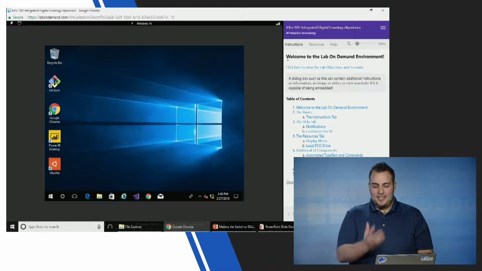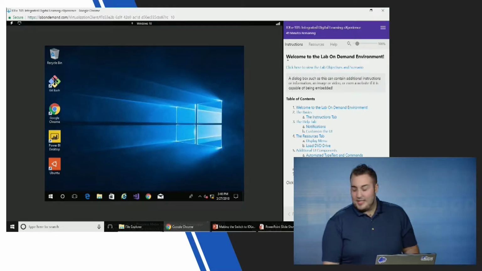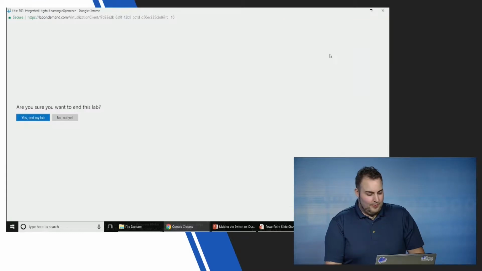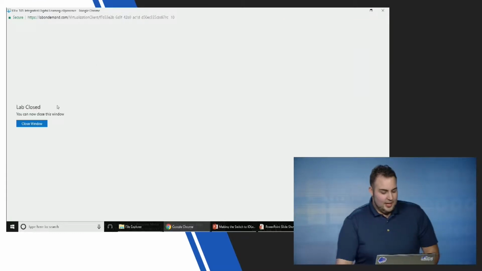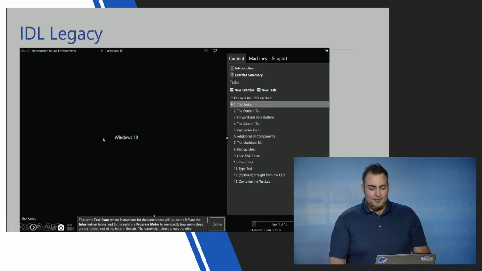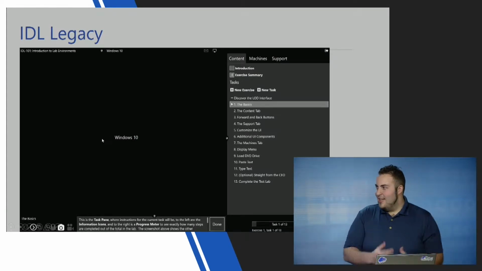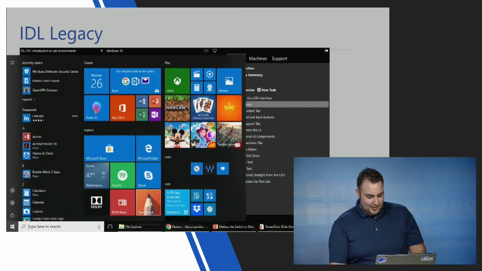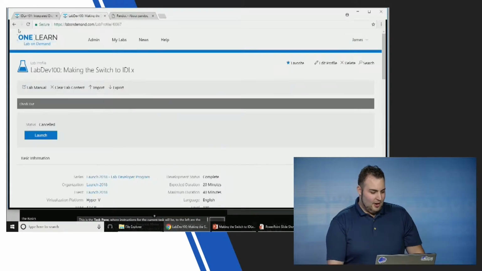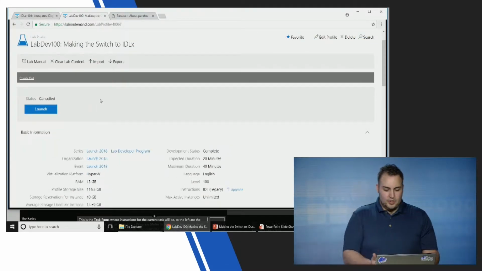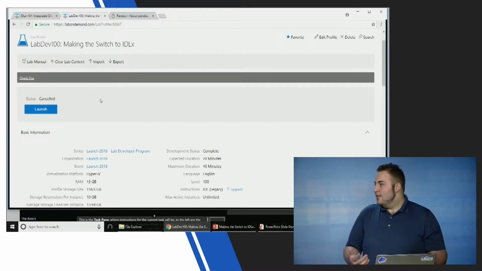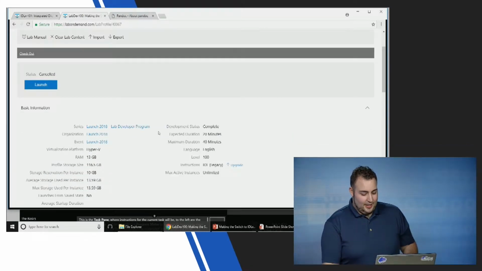And like I said, we're not going to get into detail for all of the features it contains, because that's what we're going to do in our next session, the IDL-MD masterclass. I'm going to go ahead and cancel this out. What we want to jump into, though, is how do we get a lab from this old IDL legacy format into this new format? So in order to do that, we need to go into our lab profile, which I have here, making the switch. Again, anyone who's familiar with our current platform is familiar with what a lab profile is, so we're not going to go into detail there.